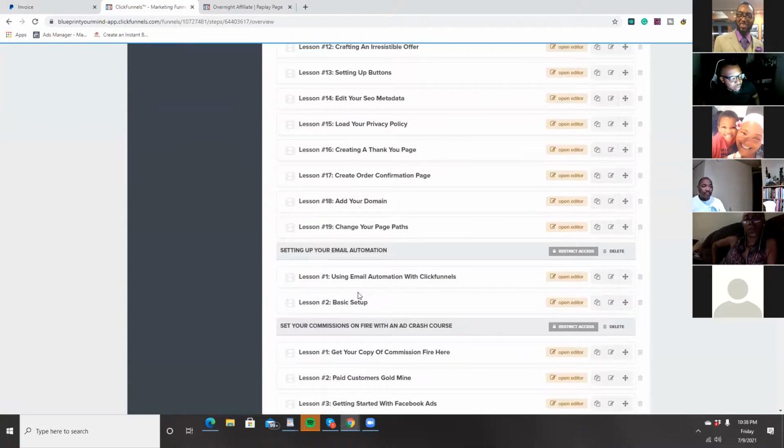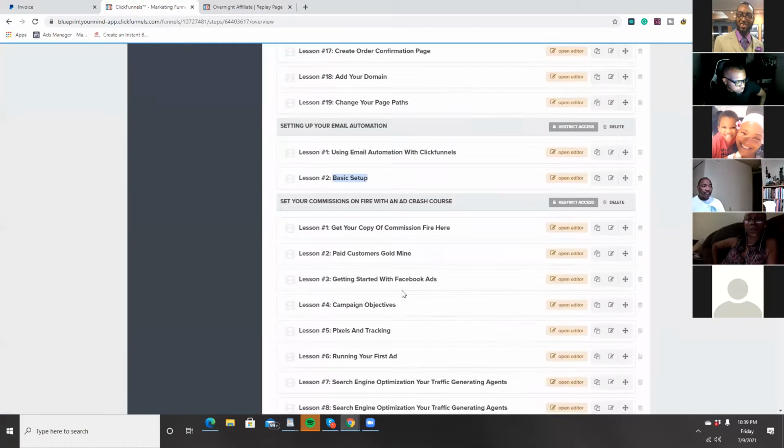Setting up your email automation. It's going to be setting up email automation using ClickFunnels integration with a basic setup. And they have 3 different autoresponders that you can use, really 4. You can have ClickFunnels integration using SendGrid. You can have GetResponse, Aweber, or MailChimp.